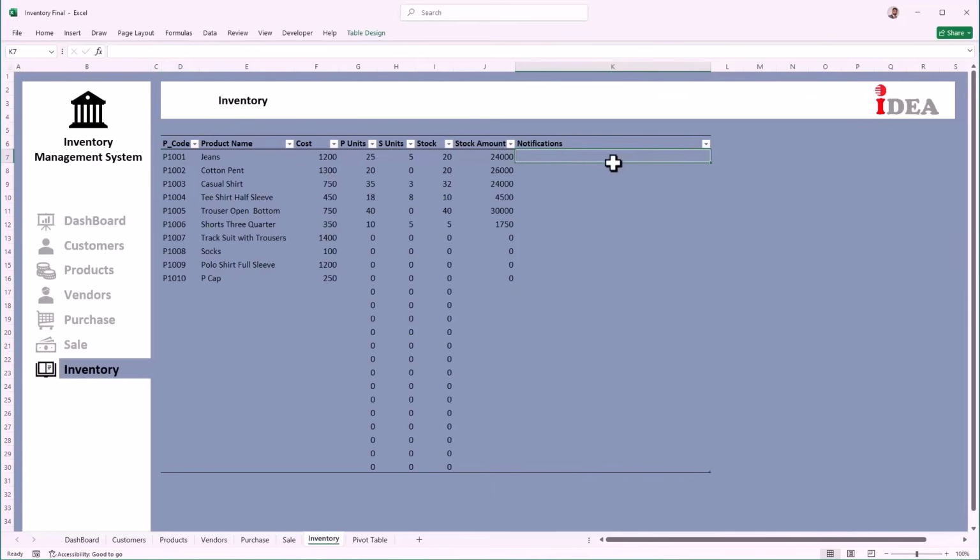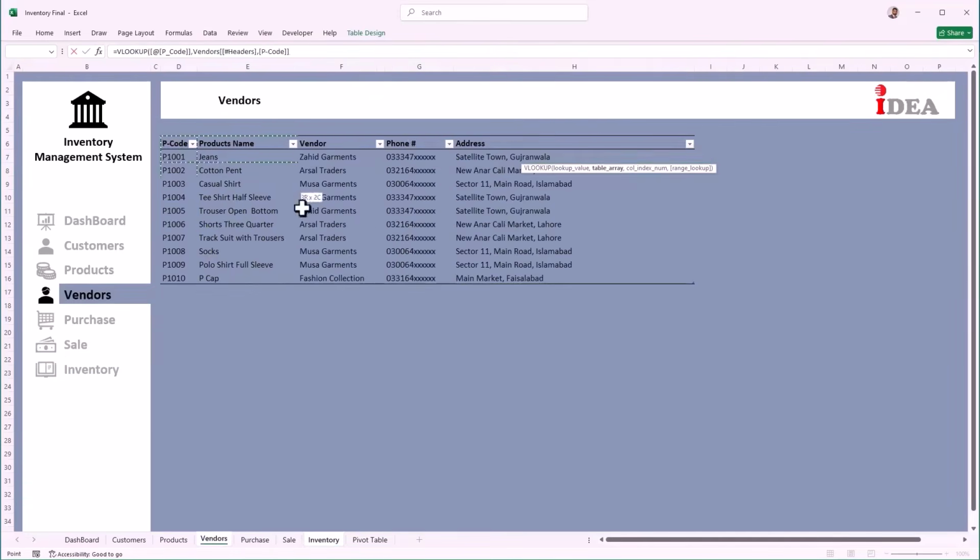Select the first cell under the Notifications column and type equal to VLOOKUP, start parenthesis, then select the product code in the same row. Type a comma, go to the vendor sheet, and select the entire vendor table as your table array. Type another comma, since the contact number is in the fourth column, enter 4, then another comma, type 0 for an exact match, and press Enter.